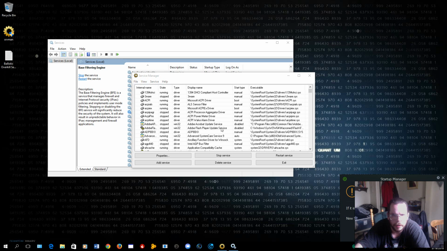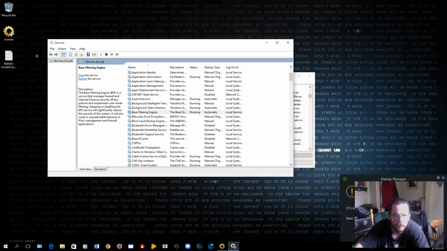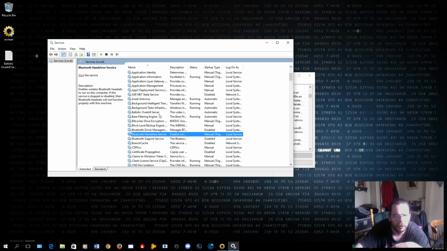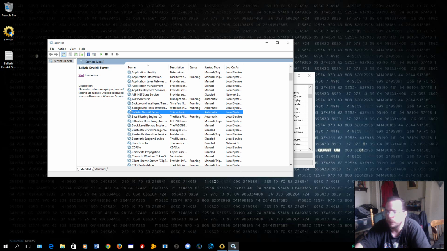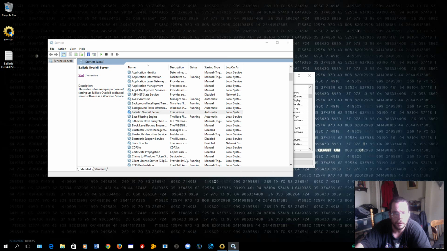Click OK to save that in there, and you can scroll down to see if it's actually taken. And here it is, auto. And you look over here, you don't see it, but refresh the screen, and you should see Ballistic Overkill right there. It will not start the service by default, so you gotta go this way here, or you can tap it over there, or double click and tap start over there, whichever.